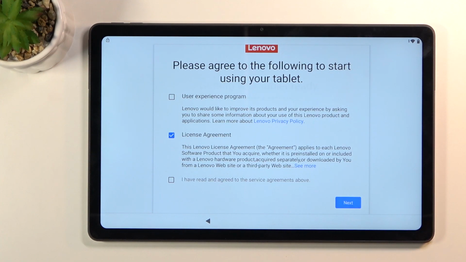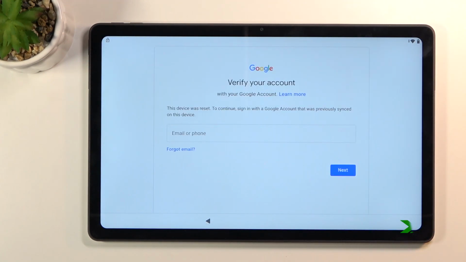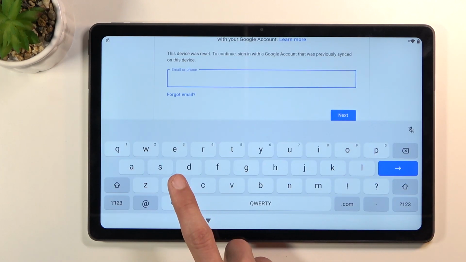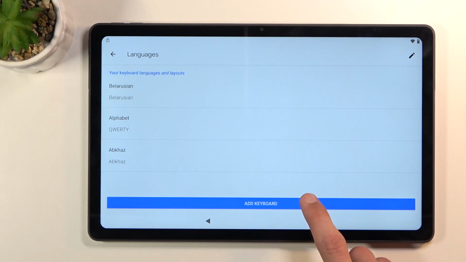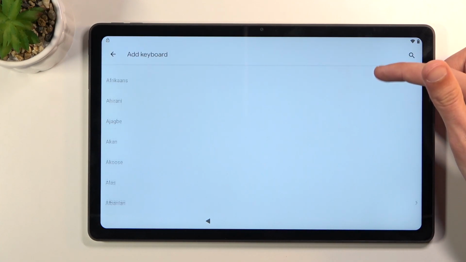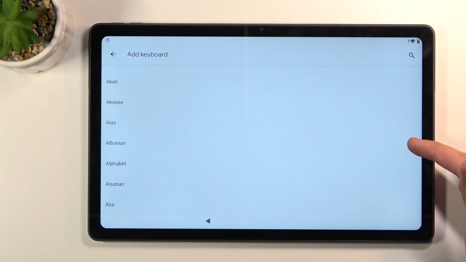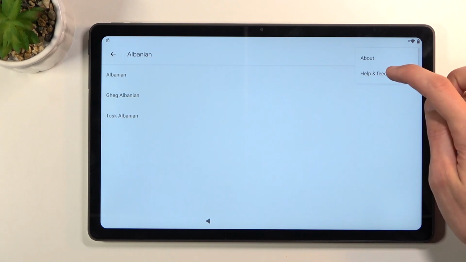And again, let's get back to the same page we just were at. Again, tap on a field, hold the globe icon, and go to language settings, add keyboard, and now you want to find an option with an arrow. So there is one, as you can see. Select this option and then choose the three dots in the corner and go to help and feedback.